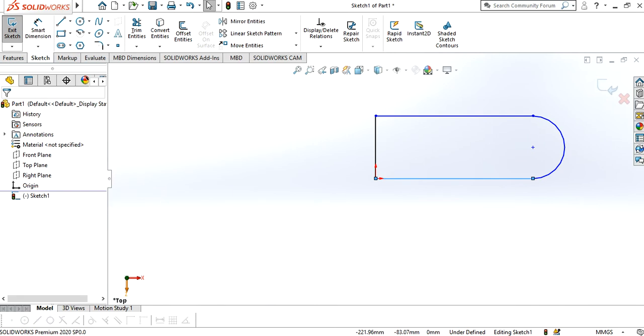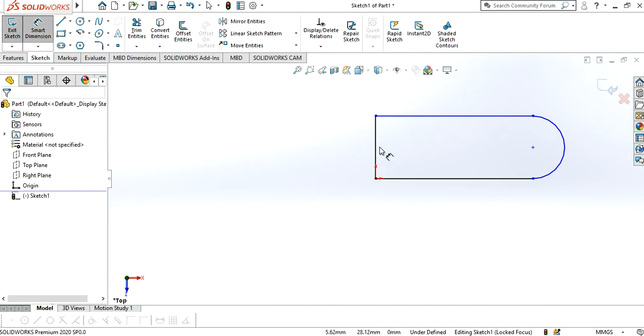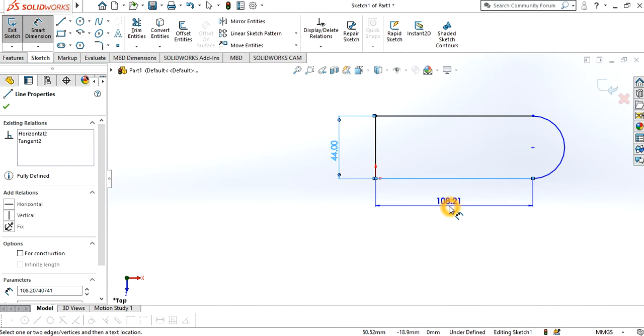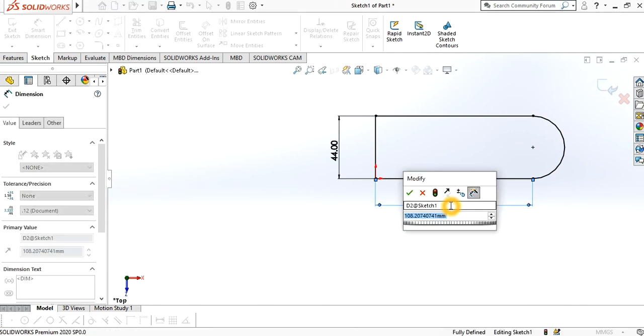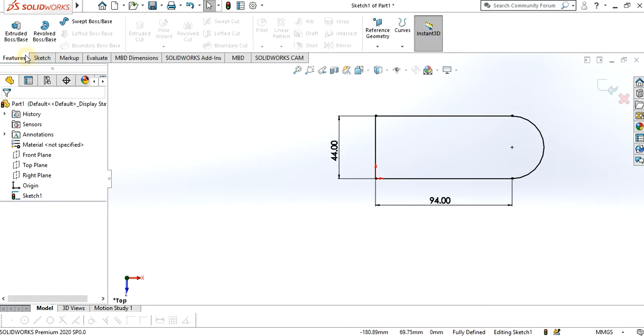Okay. Now we will define it. Okay, so let's check the dimensions. It's 44 width and 118 horizontally. Okay, so go to the smart dimensions. It's 44. Enter. Okay, now there is no need to give dimensions to this semicircle. We will give to the horizontal line. So the total length was 118 and here the semicircle is of 44 diameter. So it's 22. So let's minus it. 118 minus 22, it's 94. Okay. Now the thickness is of 16 mm.